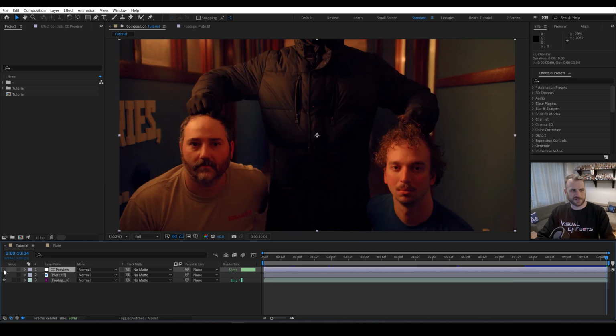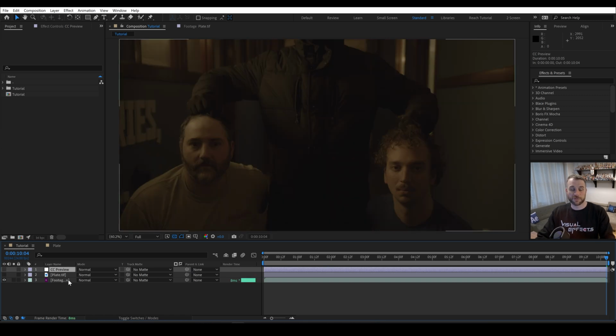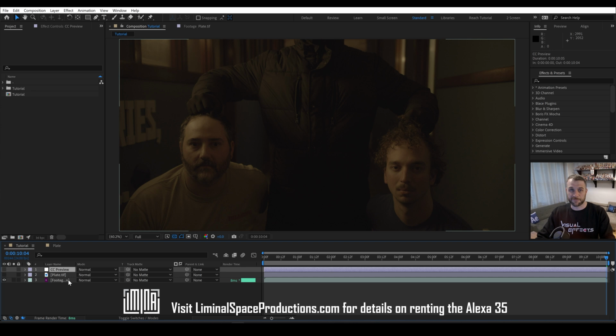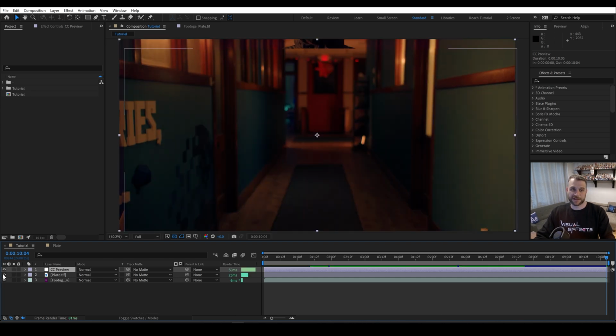And then this color correction is a LUT to mimic the final color correction done by Brandon Jones of Swatch 4. So I'm working with log footage from the Alexa 35, the same camera they shot Squid Game on. So first we want to track this clean plate into the shot.